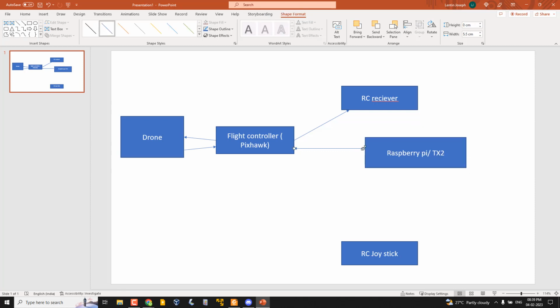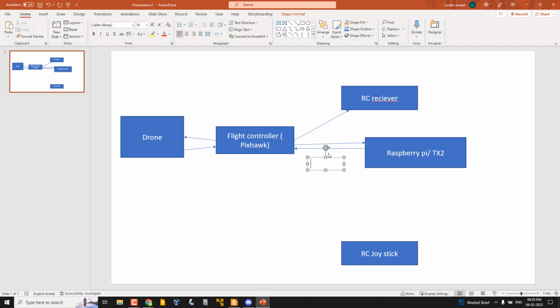So from the flight controller we will get some data about the sensors, and to the flight controller we are sending or commanding some data. If you are using PIXOC, there is a protocol that we are using called Mavlink. I'm actually talking at a very abstract level. There are a lot of things to learn, but this is just for beginners.